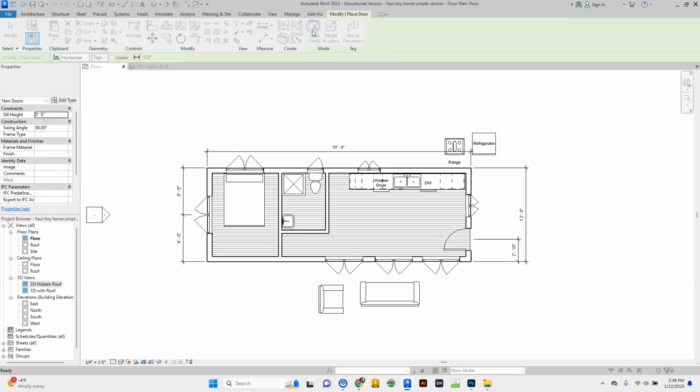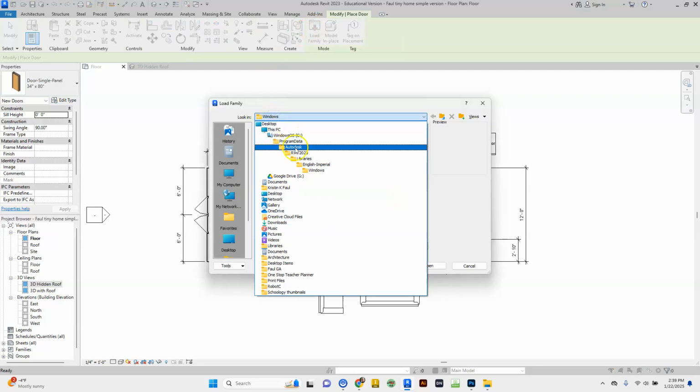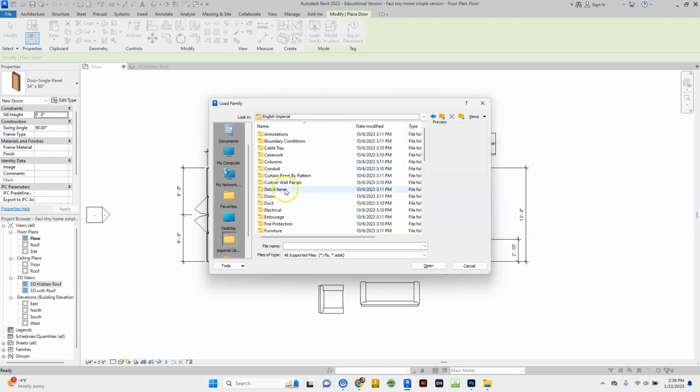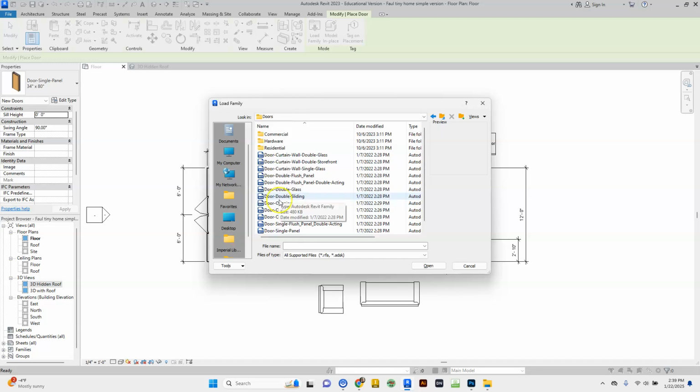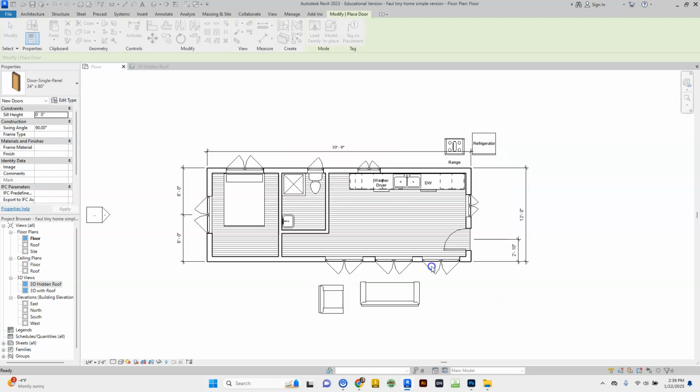So I'm going to go in and load family. I'm going to leave the windows and go to the Imperial folder again, and this time I'm going to go to doors. In our doors folder, we have so many different kinds of doors. You could specifically look inside your residential door folder if you'd like, but I think, if I remember correctly, there's one in here that I do prefer to add, and it is this one, this double door that is sliding. This one is really similar, but that one's not sliding, that's a swing door. I want this sliding door, so again, it doesn't take up space.